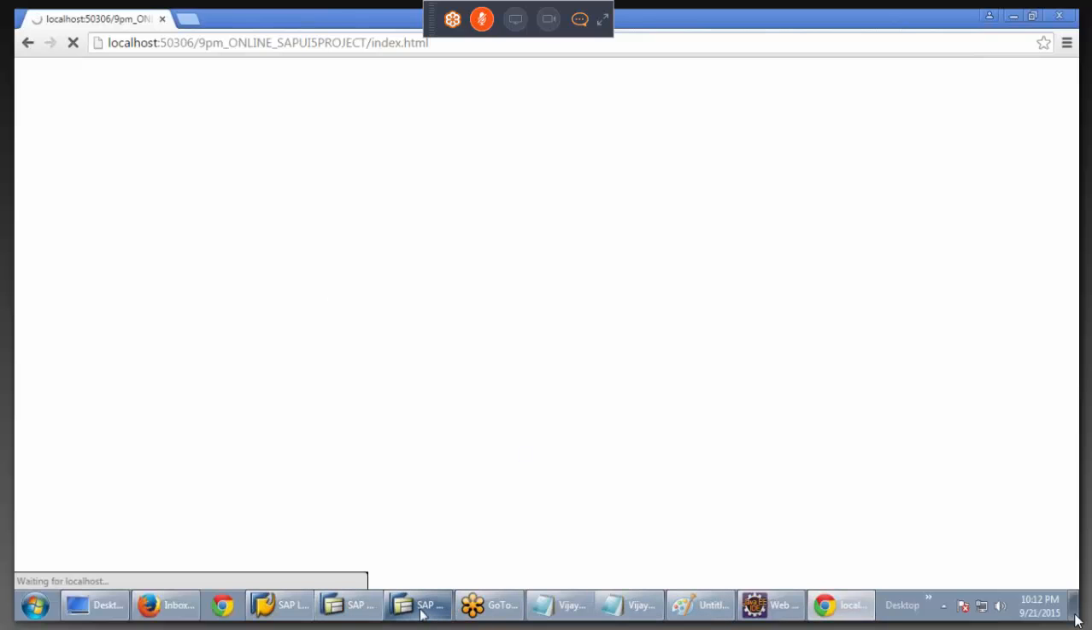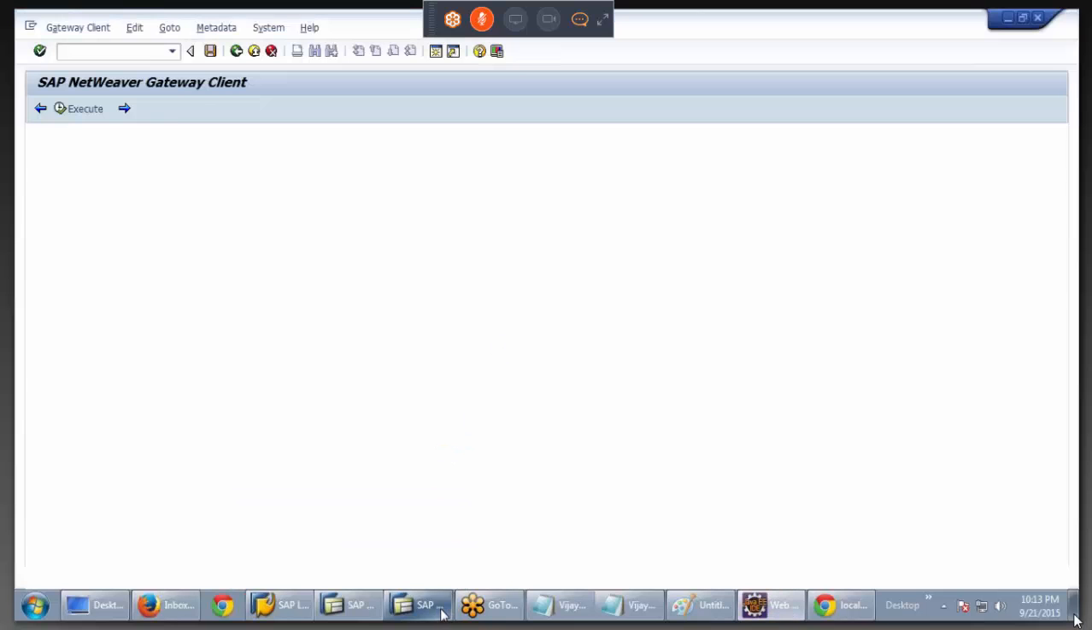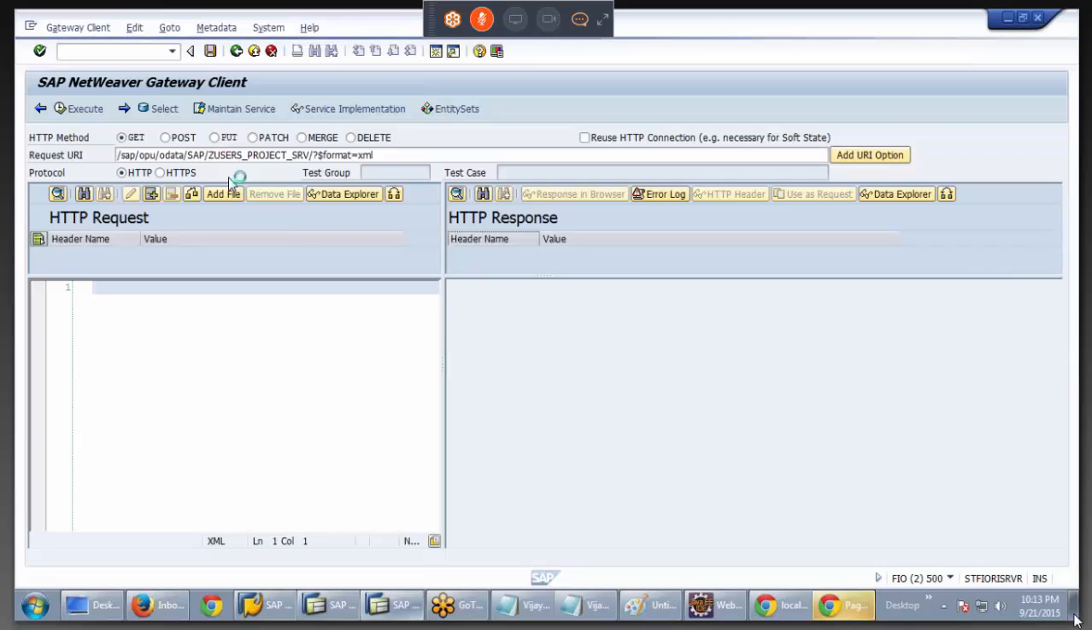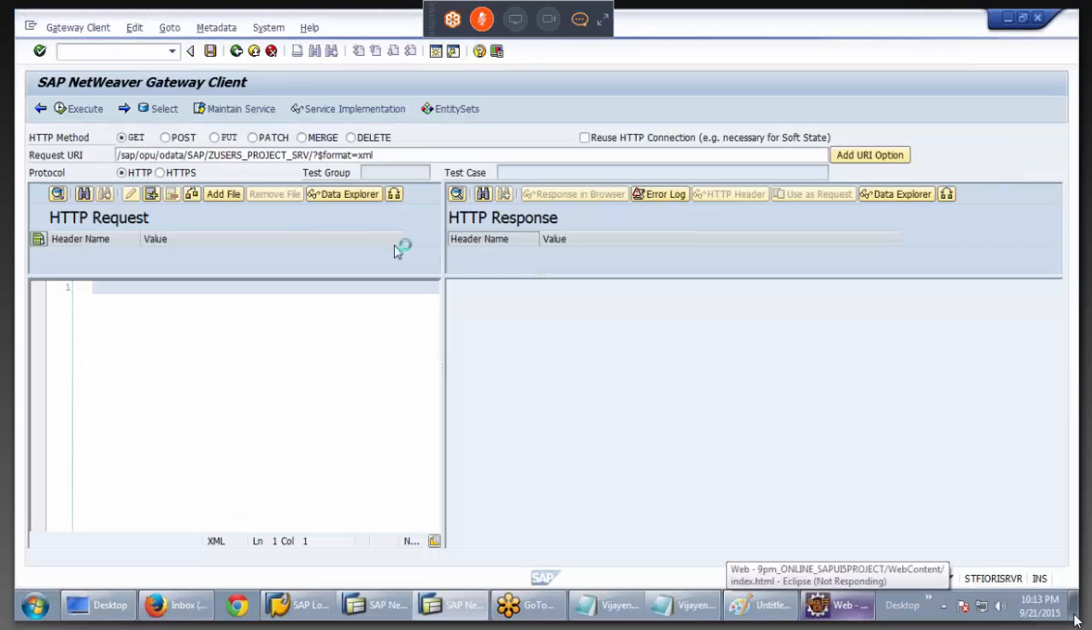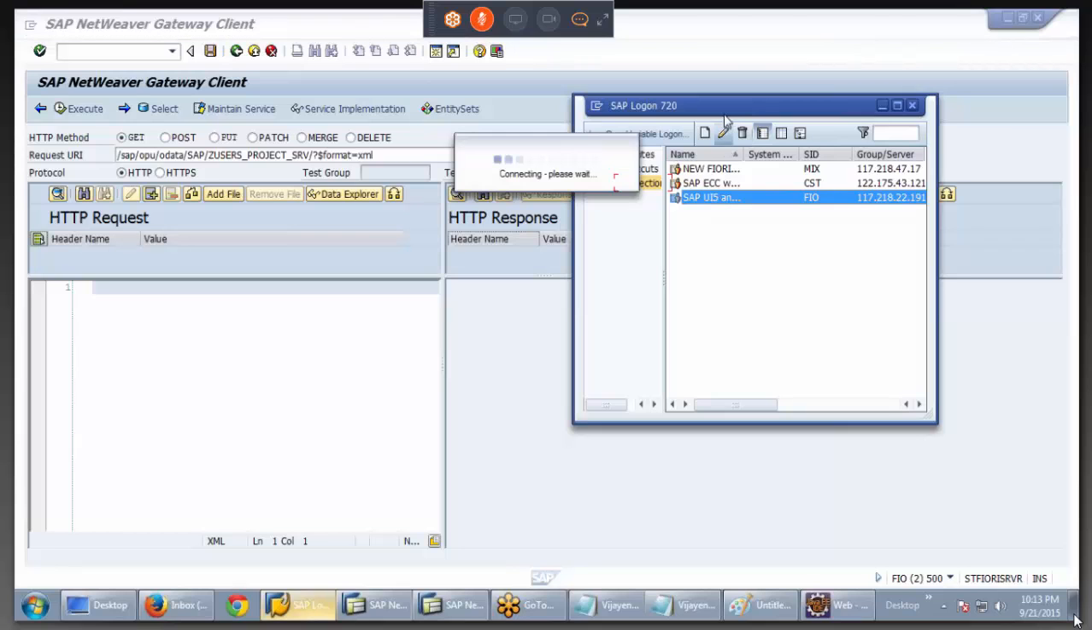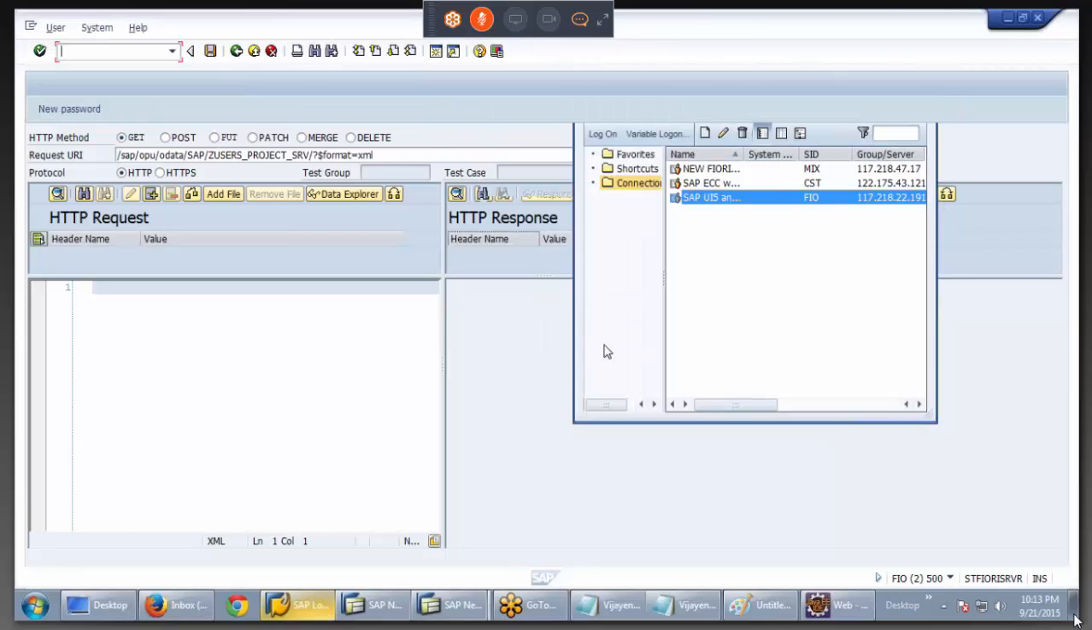Okay, first let me check whether Eclipse is not responding first. So this OData service, let me check whether it is pulling the data or not. So there is a problem with OData service. It is not executing, it is hanging. You can see there is a problem with our connection.